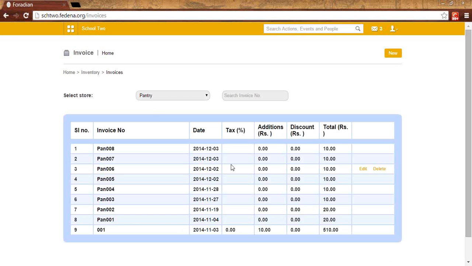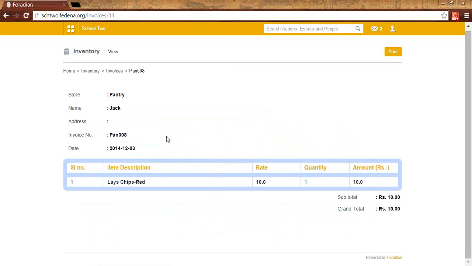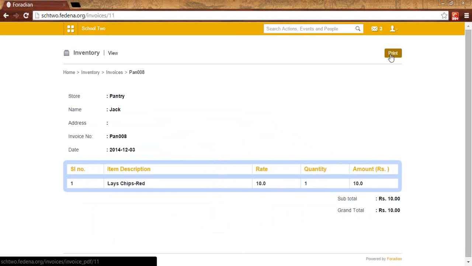So we can see the list of invoices like this here. And we can see the invoice number. On selecting the invoice number, we'll also get the full invoice which can be printed and issued to the student or the employee or the parent who is buying from the store.